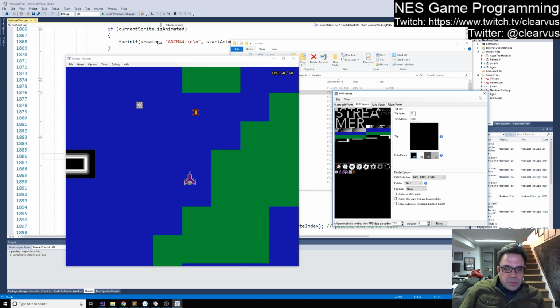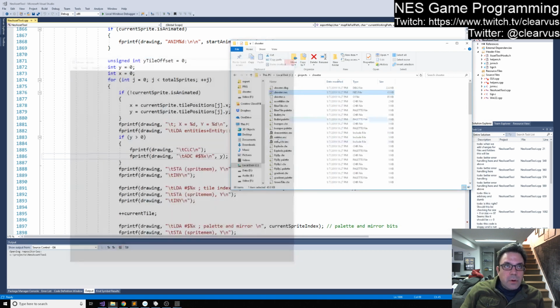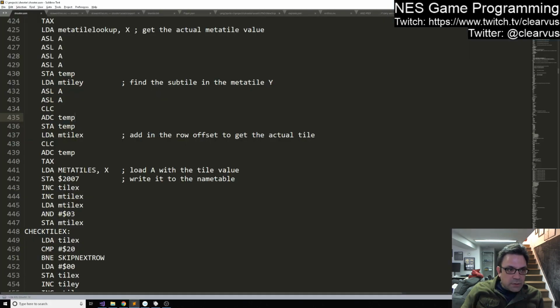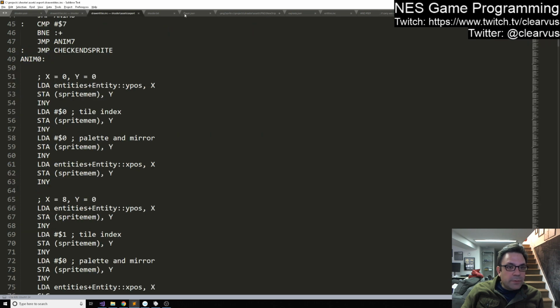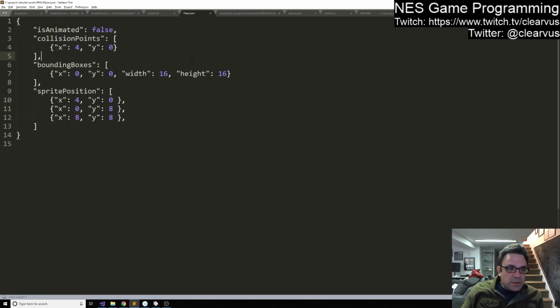And that was accomplished by using our JSON configuration files that we can import, these metadata files that we can now use to put in the positions of the sprite in the PNG for when we go to do the conversion and the creation of the sprite file that we use for the actual export to the game.